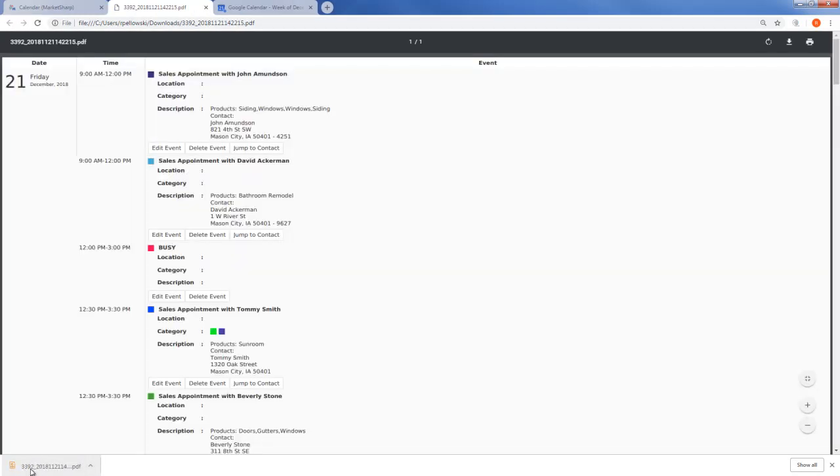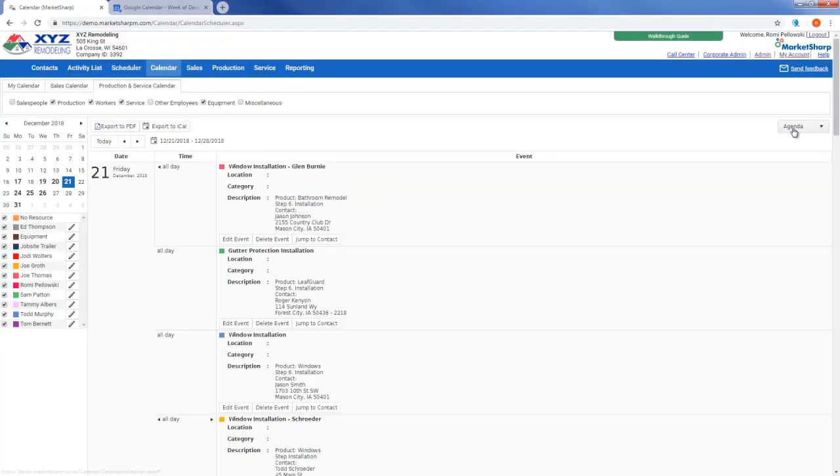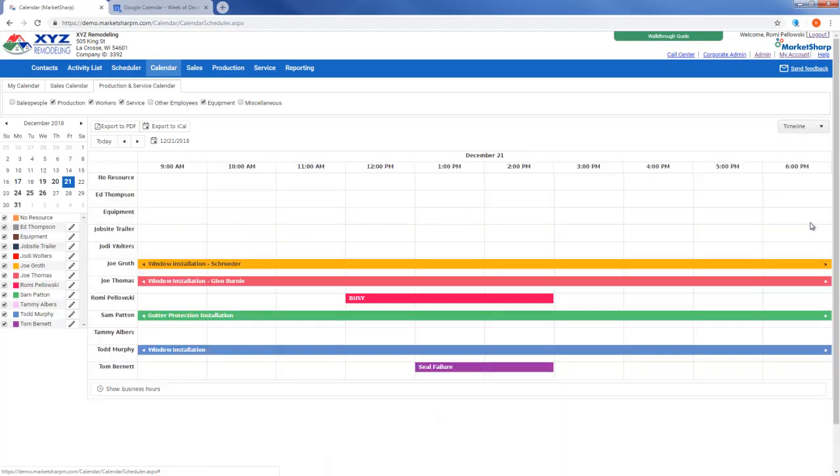There are other ways to export the calendar, but this is certainly one at your disposal. And the last view is called timeline. Usually you'll see this with the production and service calendar. So this is like split view, but the axes are flipped.